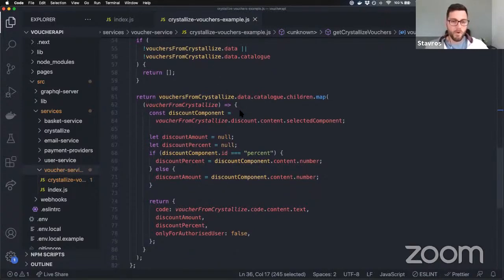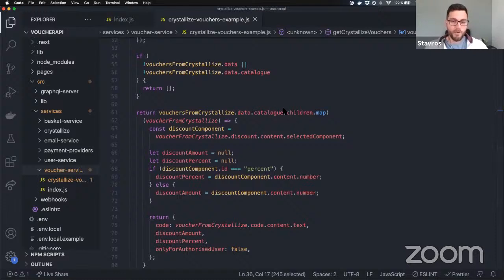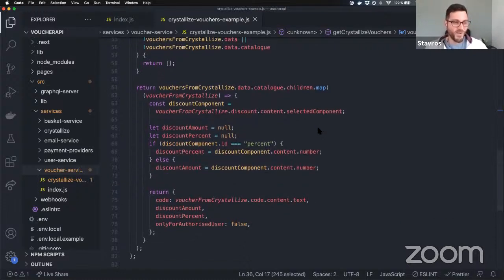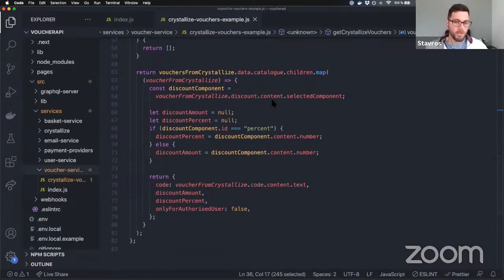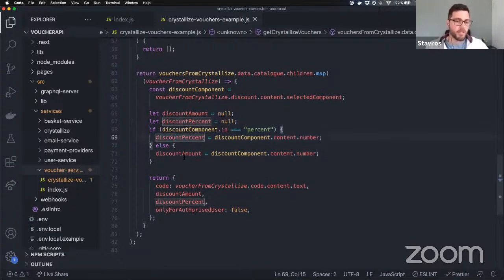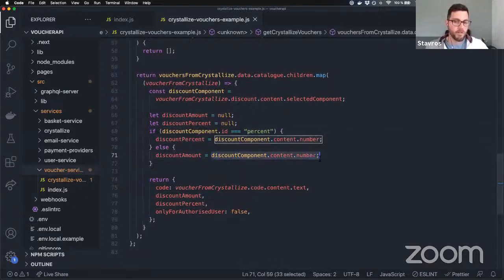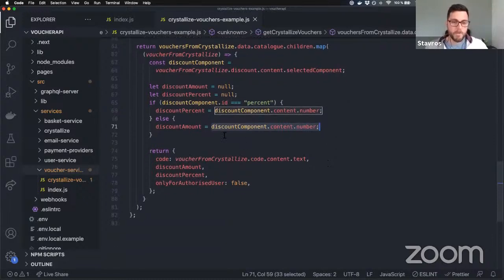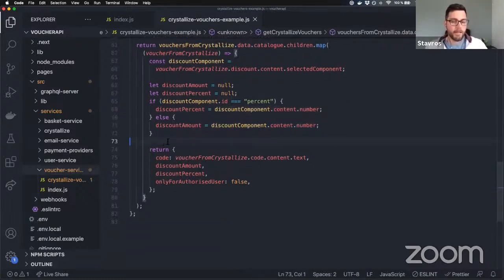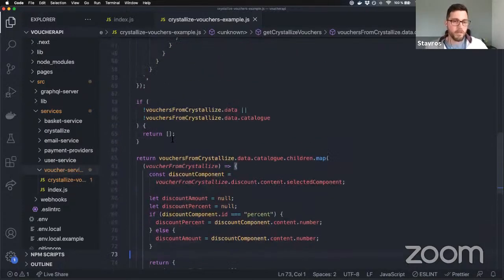So yeah, I think the code is really clean. Bravo to Håkon, who got this going. It's very simple and very extendable. As you can see, it's very easy to understand here that it's looking for a percentage, and then if it's a discount percentage or a discount amount, then fetch this value back as the amount deducted.